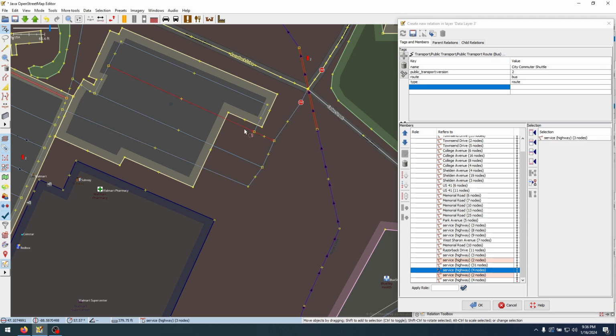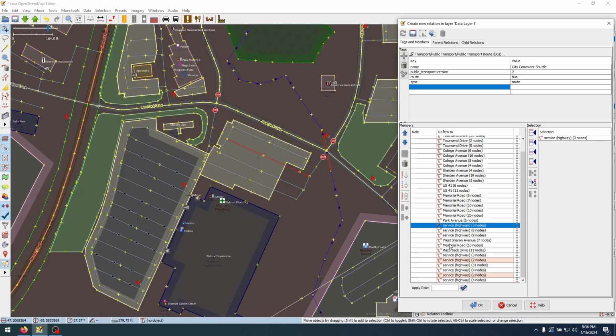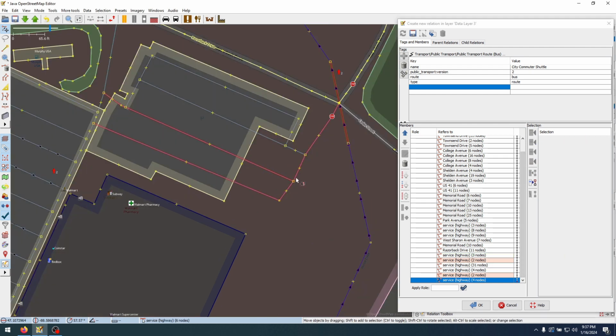If I were to select something, it shows up as green, the one that I have selected. So that's your way of figuring out what you have selected. Either way, we're going to continue on.